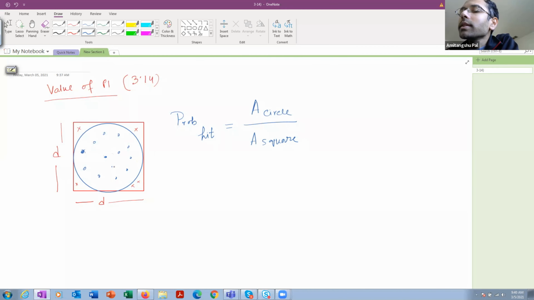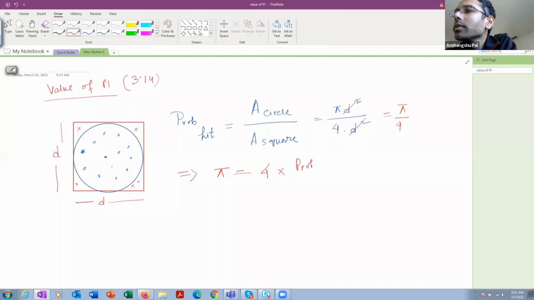What is the area of the circle with diameter d? Area of the circle with diameter d is pi d square by 4. And what is the area of the square? Area of the square is d square. Clear? So d square will cancel out. Ultimately, we will get pi by 4. Therefore, I can write that the value of pi is equal to 4 into probability of hit.